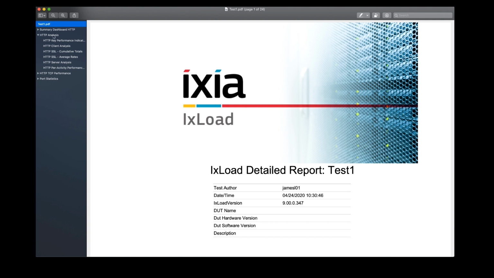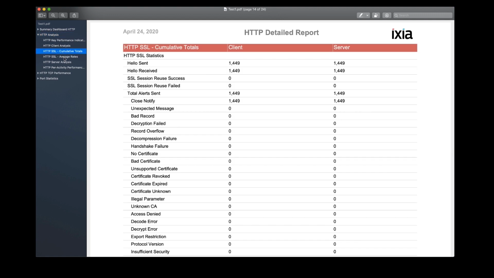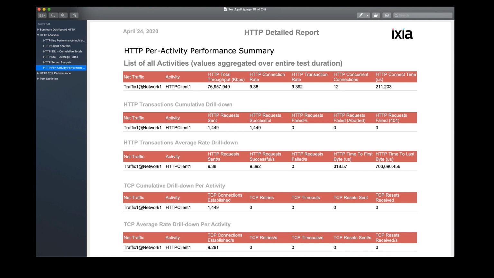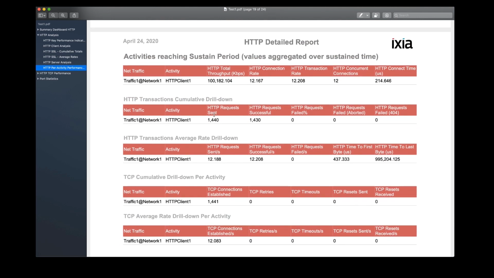We can navigate the report from the table of contents view. And what you'll do is find any information that's relevant to your particular objective here. In particular, this was run with HTTP and SSL, so under your KPIs, you'll have your HTTP throughput, as well as the clients and connections, cumulative totals, average rates for both the client and server side, as well as any detailed data that you've seen in the actual active statistics captured in the report.